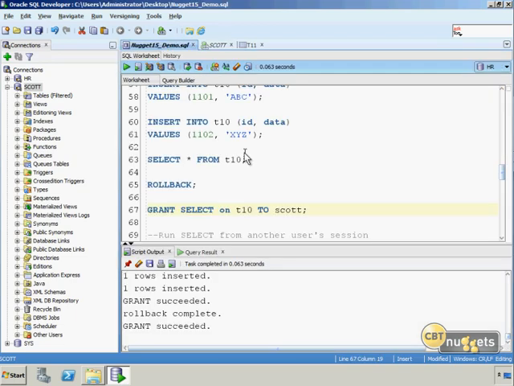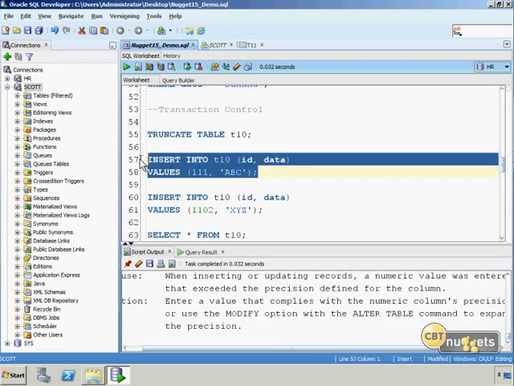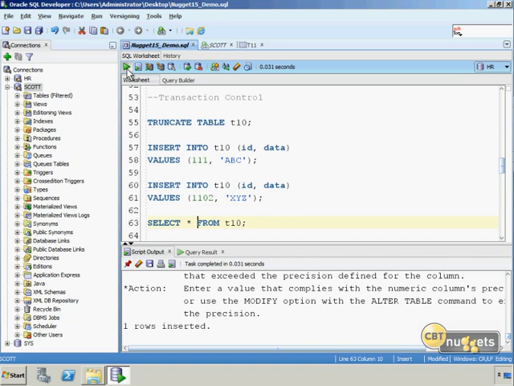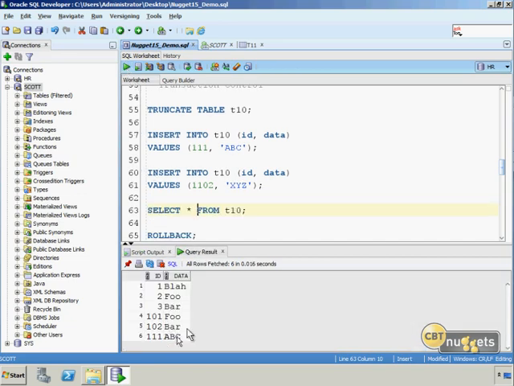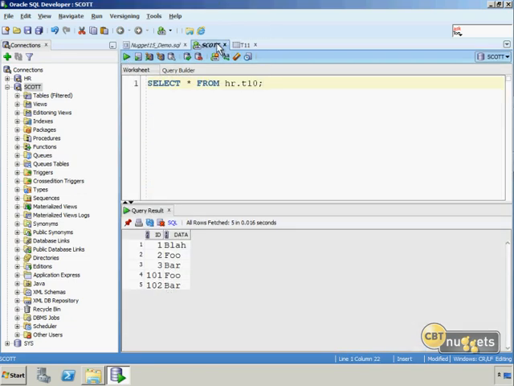Now, what if we add more data, like you see here? If I add this row here and then run a select from HR, obviously I'm going to see that new row, 111. I haven't committed that change though. So if we come over to Scott's session, we don't see it. You see what I mean?